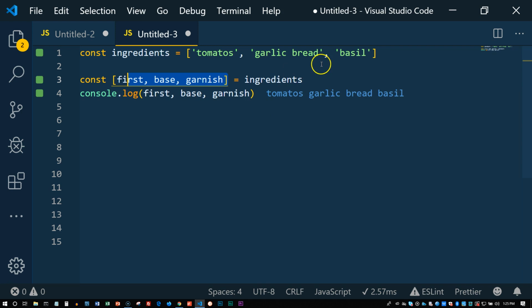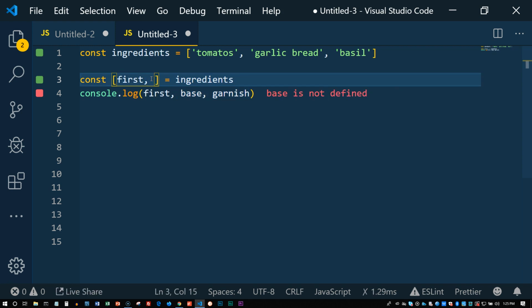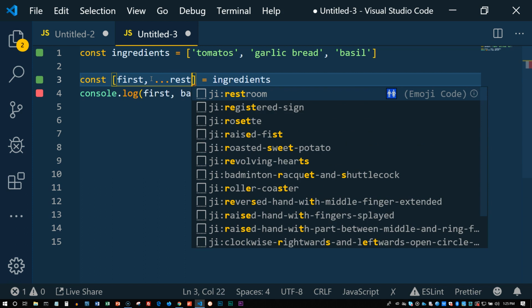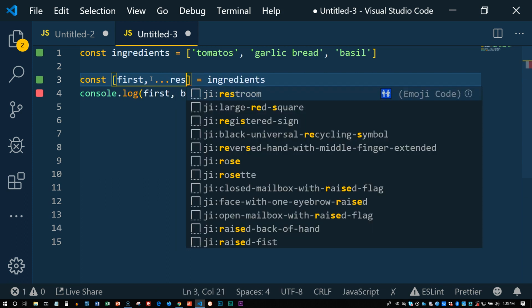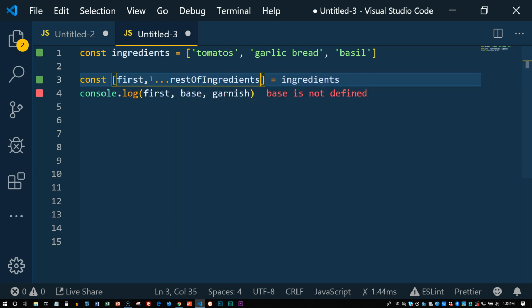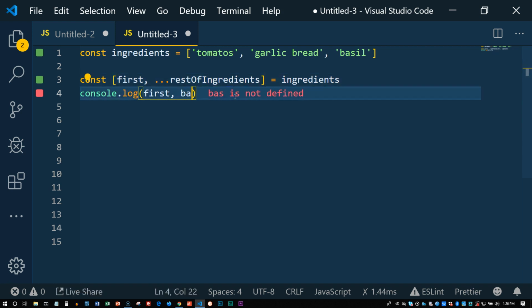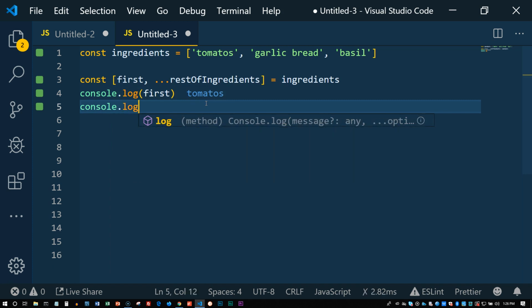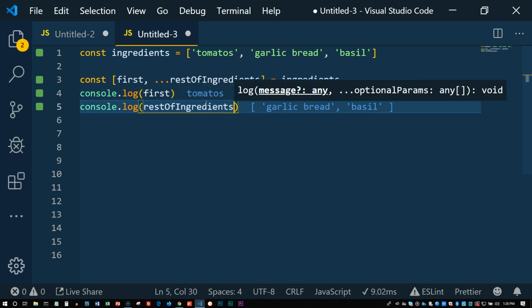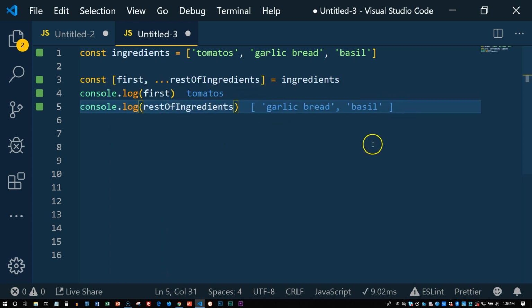Now, question, what if you don't care about the second element onwards? What if you don't care about that? You could do a spread operator. So this is something new. A rest operator. So a rest operator is 3 dots, just like a spread operator. Okay, and you could add whatever name you want there. And what it's going to do is it'll still capture the first one, but then stores the rest in an array.